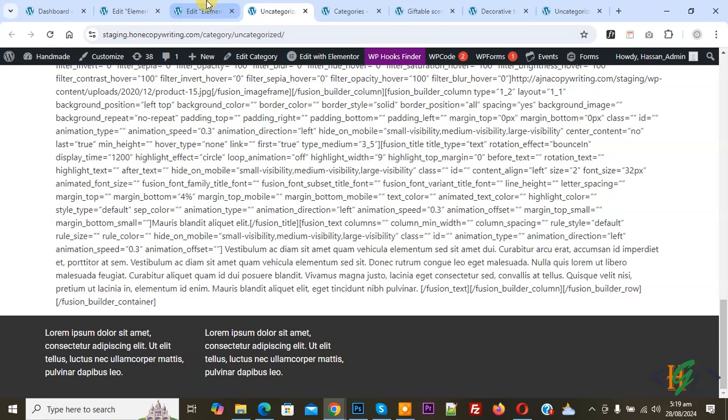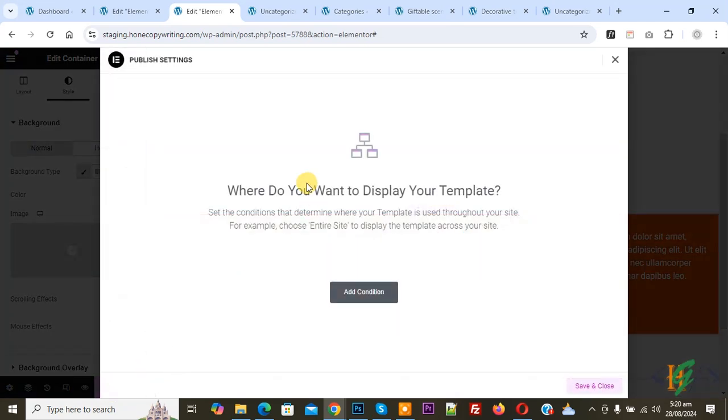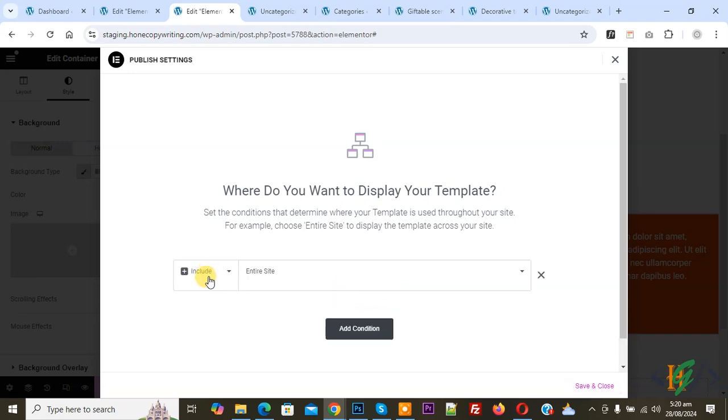Now go to Elementor footer we created. So you can create footer according to your requirement, and then you see update. So click on it, and then you see where do you want to display your template. You see button add condition. So click on it, and then you see include entire site.